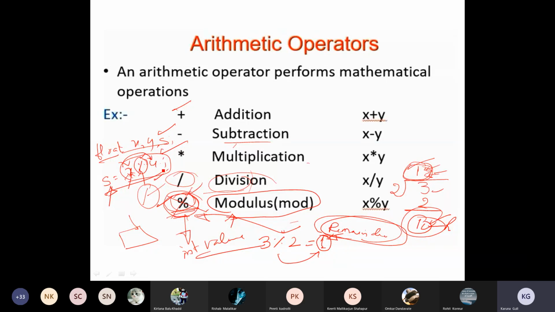Is that clear, students? Yes, ma'am. Any doubts, please feel free to ask questions. So modulus is giving us the remainder, and whenever we use modulus, please remember we have to play with integer values. Division must be done on integer values, then only can we expect the remainder out of it. The mod operator can be used only for integer values. So these are the arithmetic operators.